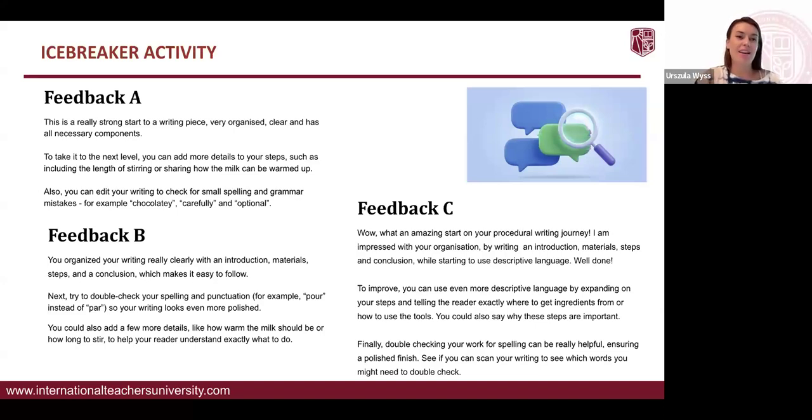Okay. So feedback A is, this is a really strong start to a writing piece, very organized, clear, and has all necessary components. To take it to the next level, you can add more details to your steps, such as including the length of stirring or sharing how the milk can be warmed up. Also, you can edit your writing to check for small spelling and grammar mistakes. For example, chocolatey, carefully, and optional.